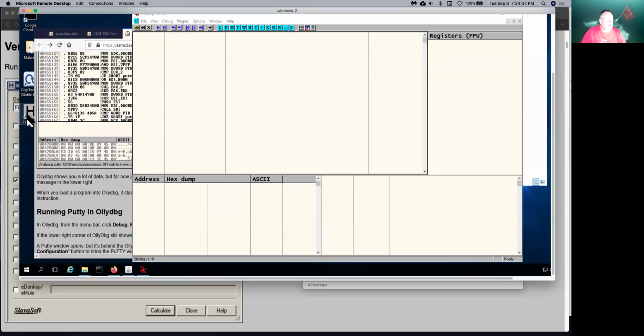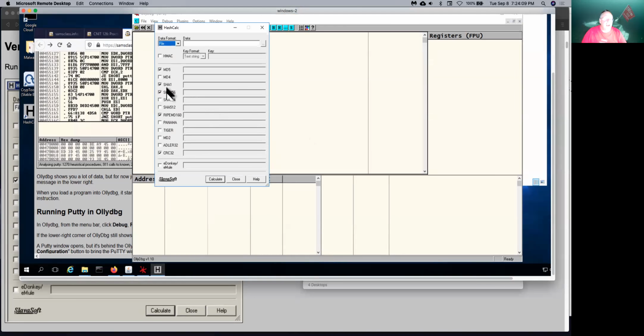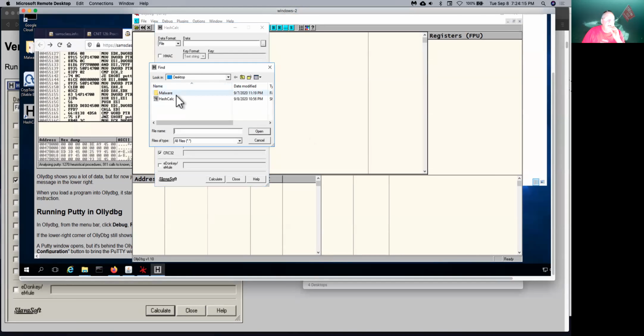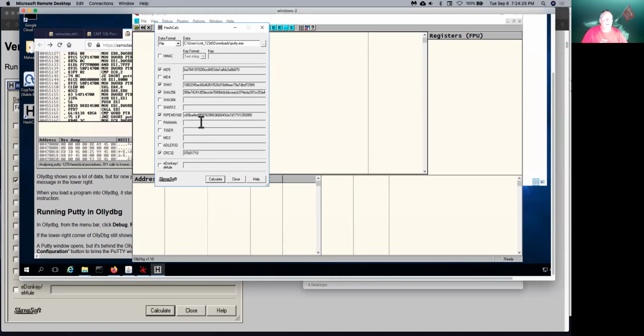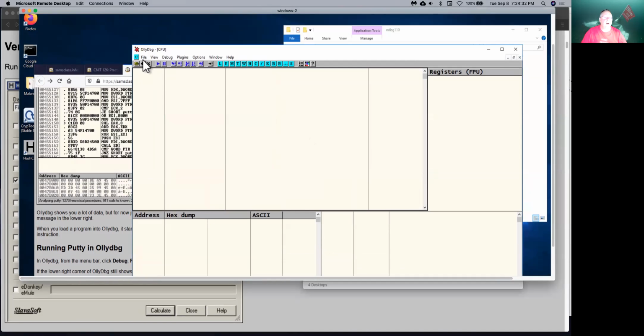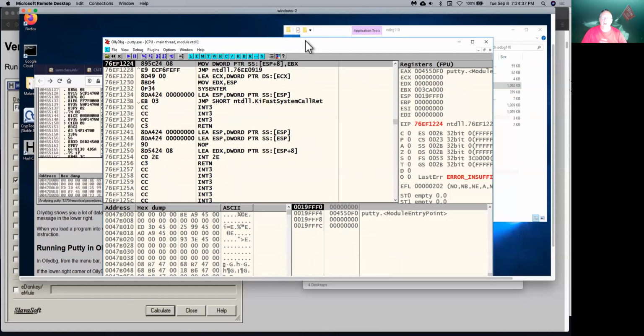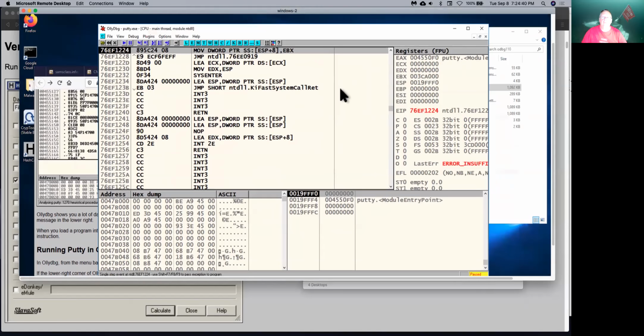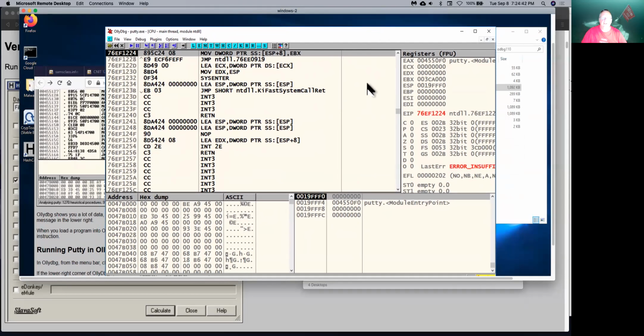Let me just do that to make sure I've done the whole demonstration. Here's my HashCalc. I just downloaded and installed it, and I checked this box for SHA-256. Now I can open my downloads, and in here I've got PuTTY. If I calculate that, it is indeed starting with 9F9. So the SHA-256 is fine, and I've got the right file. So I open putty.exe here, and it loads.